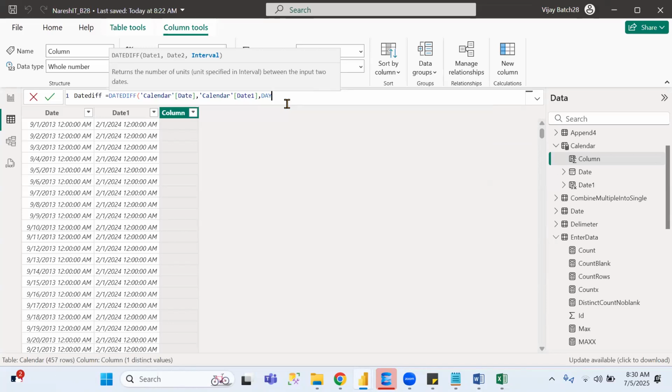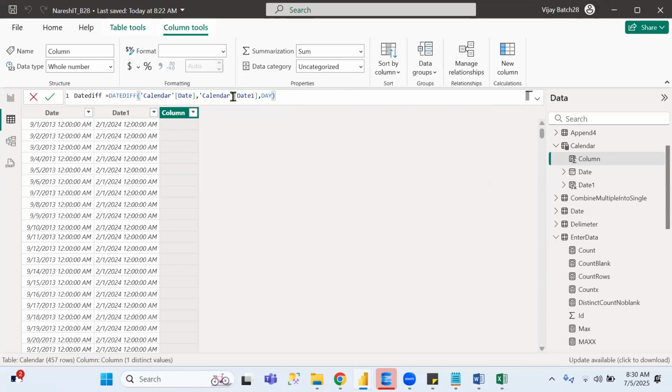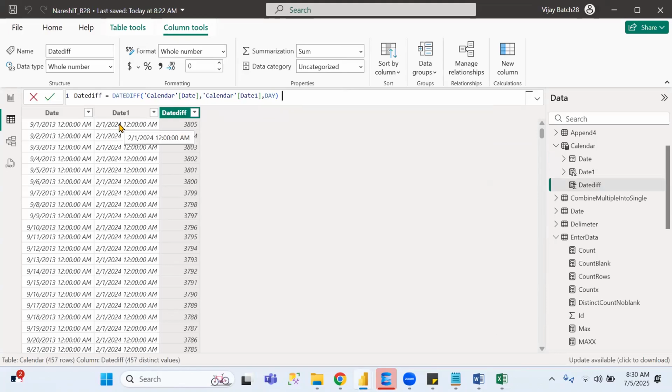Suppose I am giving day here, day interval, then close this bracket. What will happen? From this date to this date, what difference is calculated? Day difference will be calculated. From this date to this date, how many days are there? All the dates it will generate. See here, in each and every row, from this date to this date, how many days are there? 3805 days. From this date to this date, how many days? 3804. That means for each and every row, a start date will be there, an end date will be there. This is the start date and this is the end date. From these two, how many days will there be? It will calculate it and give the difference. Understand clearly or not? Is that clear or not?